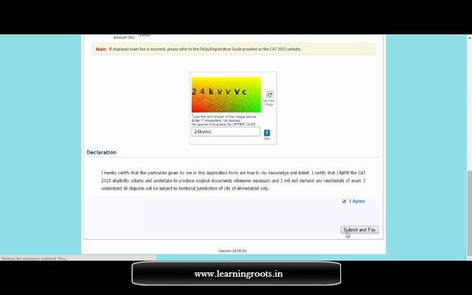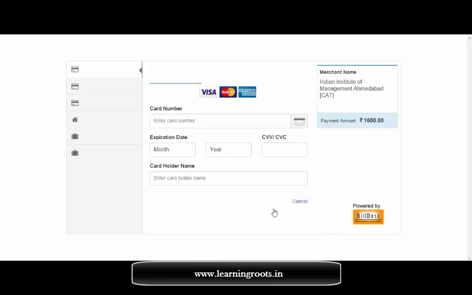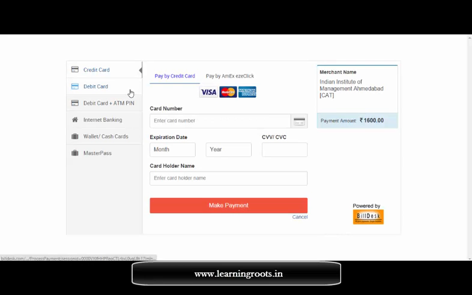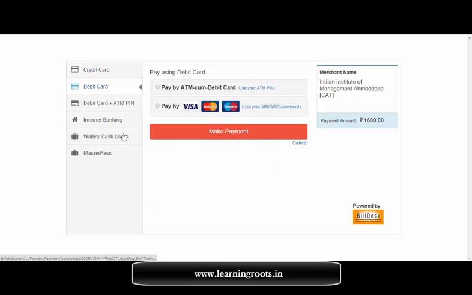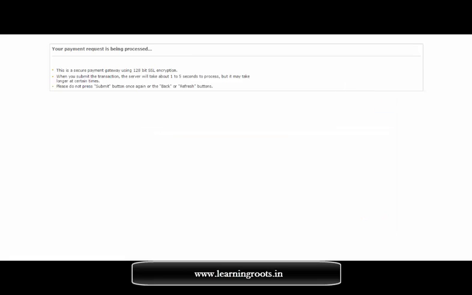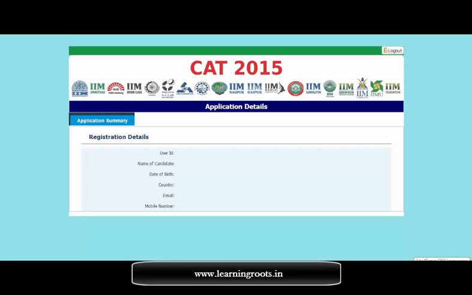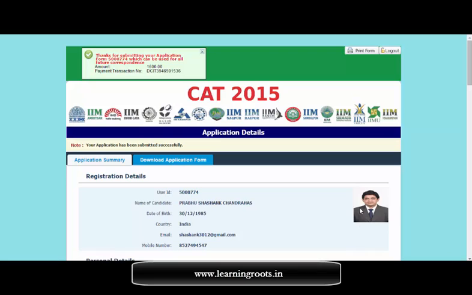So once you submit and pay, you will simply be redirected to BillDesk, and here you can put in your card details and everything. So you have all the various modes of payment here, and if you can pay it, then you should be done with the process. So I will just make a payment, and then I will show you what happens next. So once your payment is done, your payment request is being processed, and you will be redirected to the website. So again, it displays a thank you message.